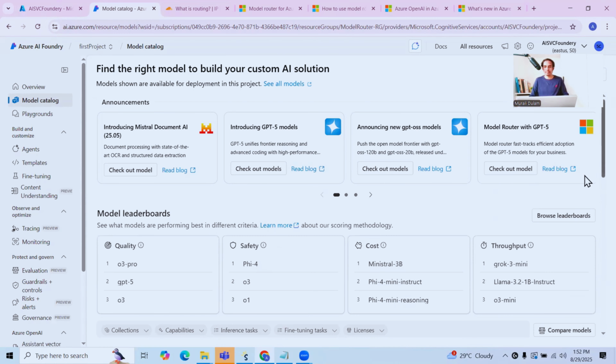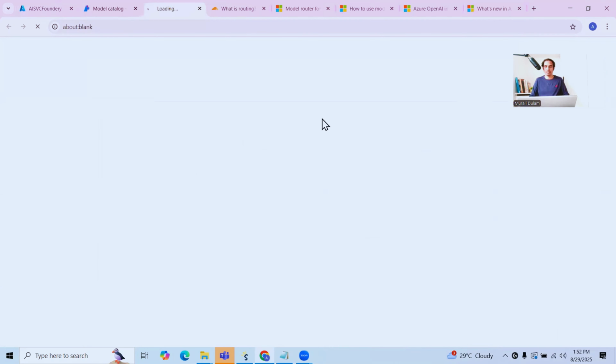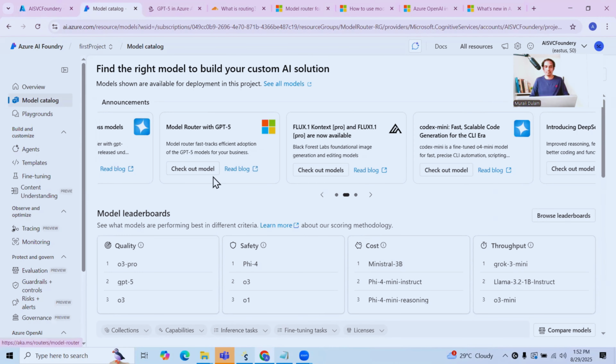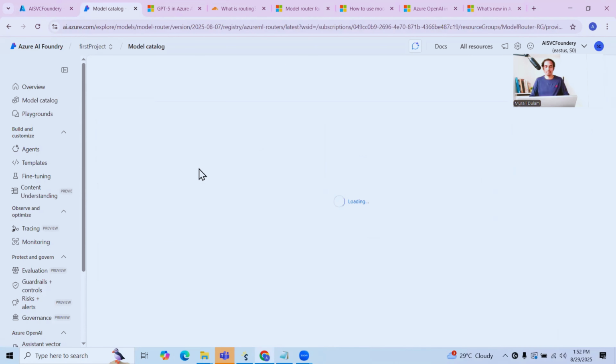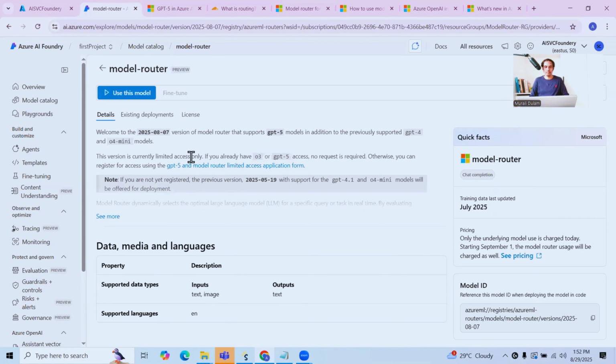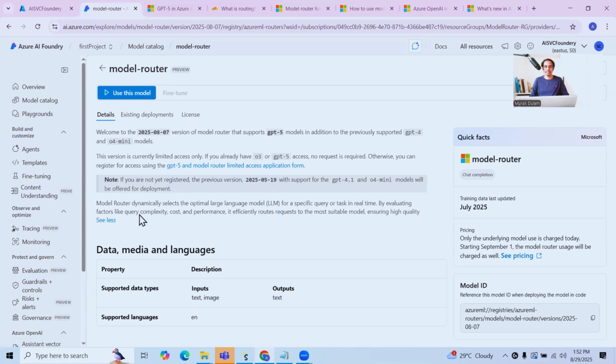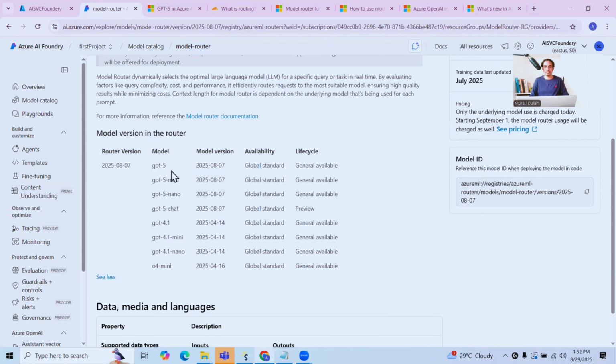Now let us open the model router. Just open this, read the blog, and let me open the blog as well. Also just open the model router. Now, this is the model router, right? Within this model router, what are all the models included? You can see that these are all the models included.